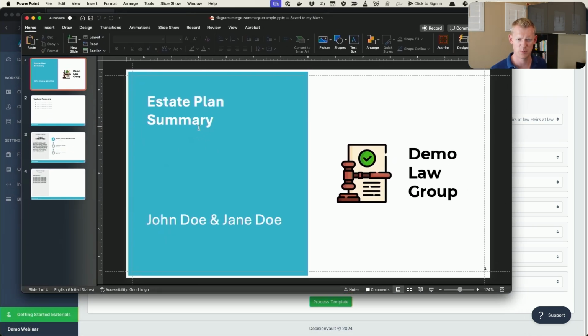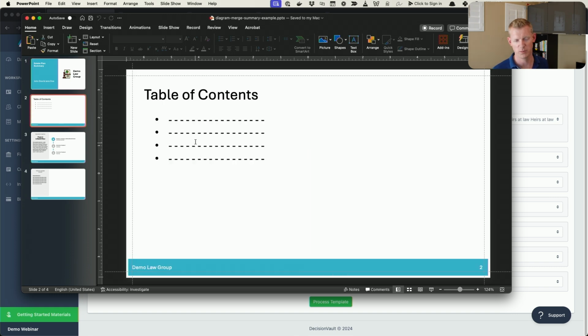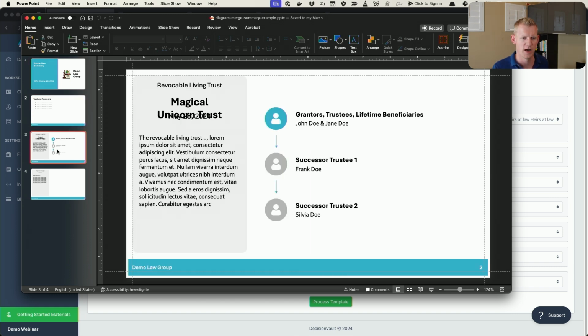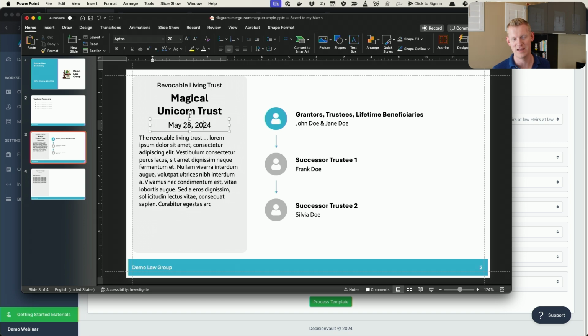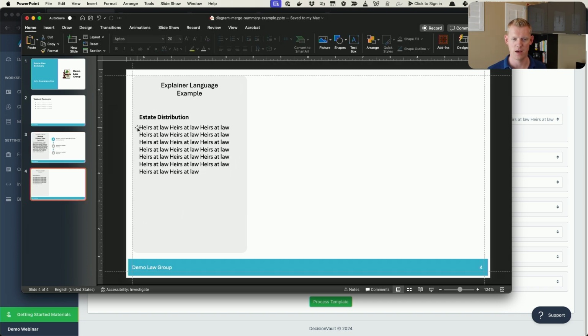So now I have my estate plan summary for John Doe and Jane Doe. Table of contents, it's empty. This is a fake document. Here I may have, okay, a little bit of overlapping. I need to move it around a little bit, but the name of the trust is folded in, the date of the trust is folded in, my grantor's trustees, John Doe and Jane Doe, are folded in, the two successor trustee names are folded in, and here I have an example of this explainer language.